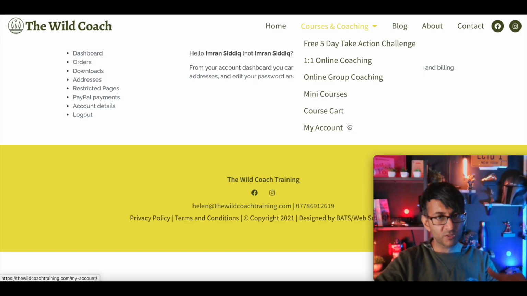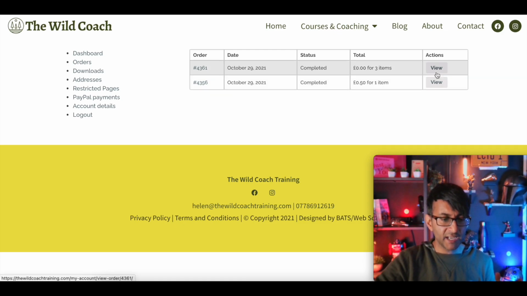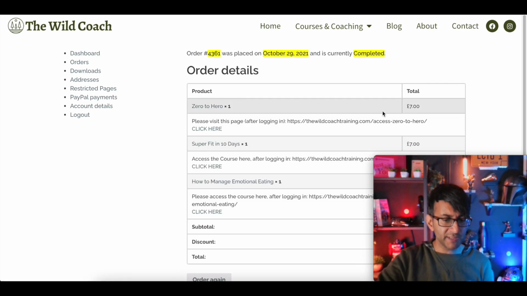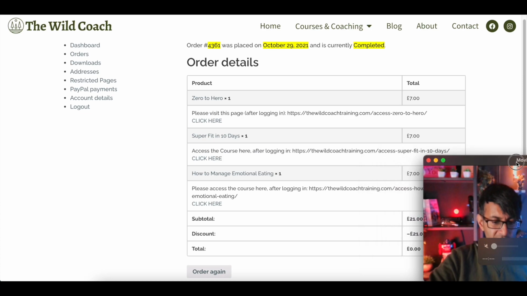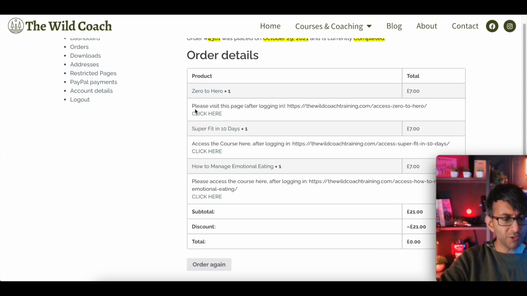So once someone has logged in, they'll go to orders. And over here, I'm going to go to this order here, okay? It currently says £0 because this was all part of the testing for this client. But if I go into here, I will now see that I have, let me just move myself a little bit, I have now purchased 3 courses, the Zero to Hero, the Superfit in 10 Days, and How to Manage Emotional Eating. Can you notice here, there is that description I was talking about.